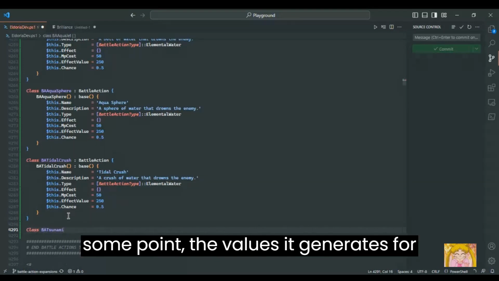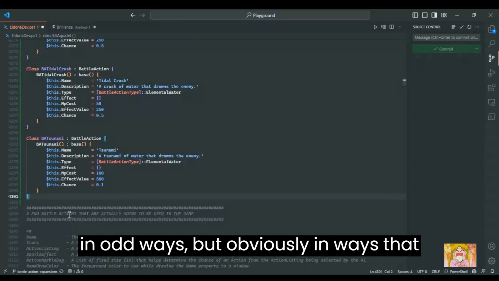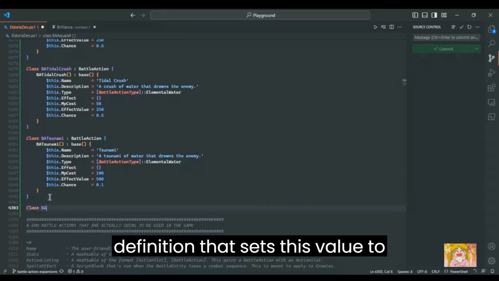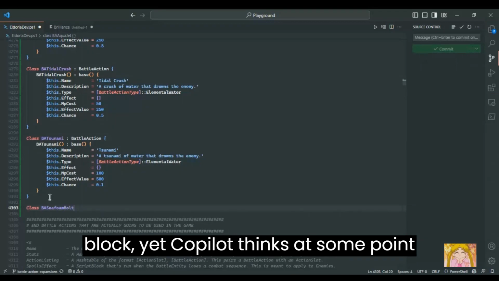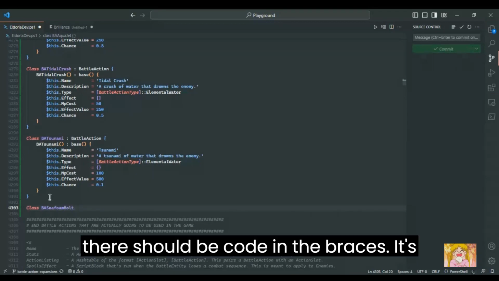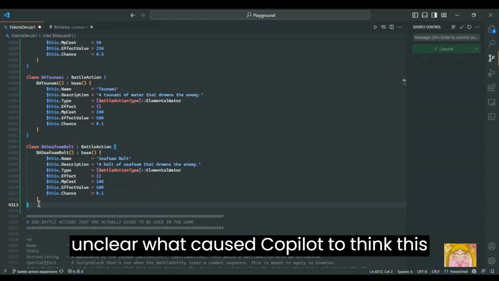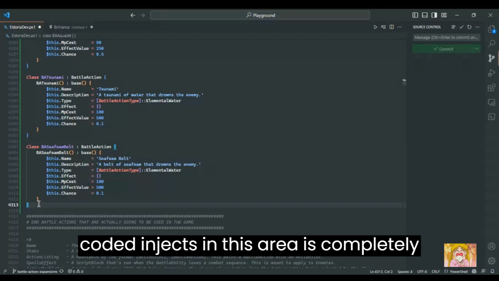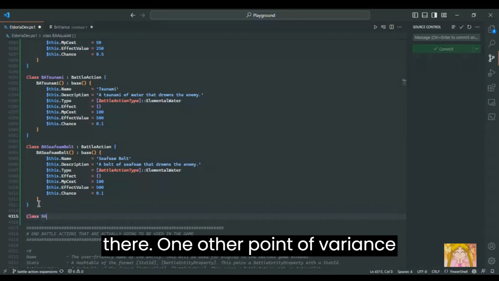At some point, the values it generates for the effect member also start to deviate in odd ways, but obviously in ways that are not desired. There is no prior definition that sets this value to anything other than an empty script block, yet Copilot thinks, at some point, there should be code in the braces. It's unclear what caused Copilot to think this was legal. Furthermore, the code it injects in this area is completely useless, even if it were to be left there.